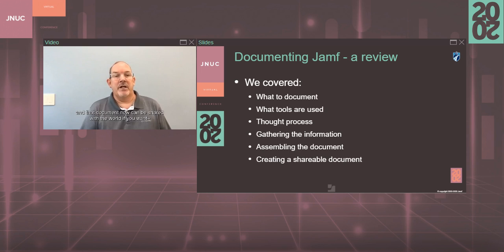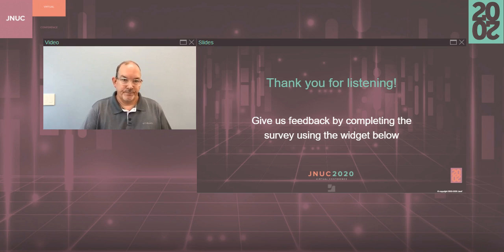And that document now can be shared with the world if you want, all your colleagues, managers, other people outside your organization. If they're new coming in, they want to see what you've done. It's up to you. But now you've got a shareable document.